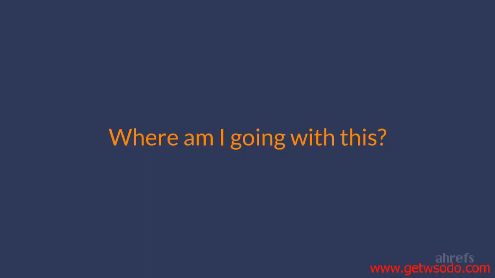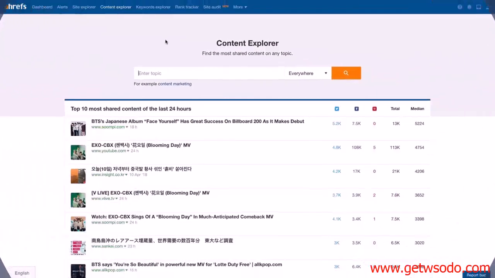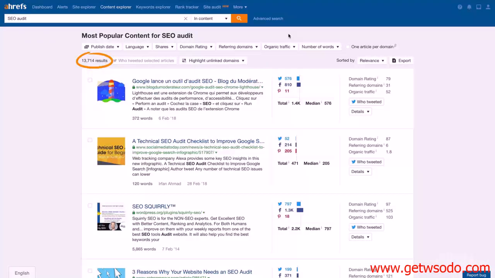Now, where am I going with this? The chances are there are a ton of people who have mentioned SEO audit in their articles, but didn't bother to link anywhere at all. Let's see if that is the case using our Content Explorer tool. I'll search for SEO audit again, but this time not in the titles, but in the actual content of the pages. And I get almost 14,000 results. That's a ton of articles mentioning SEO audit.